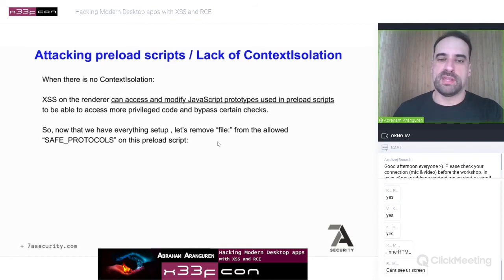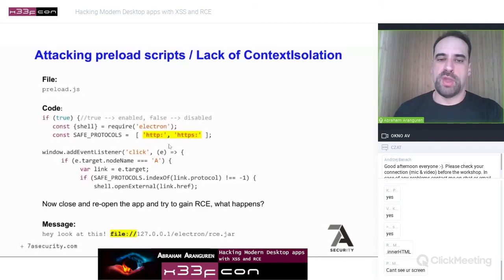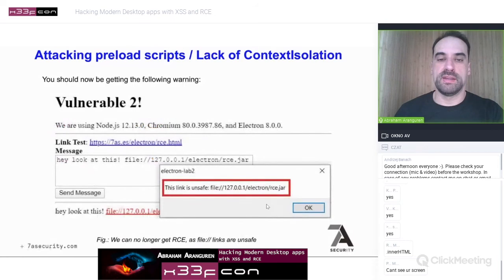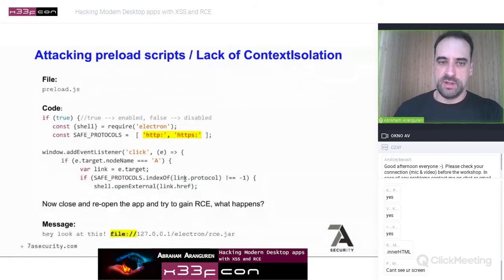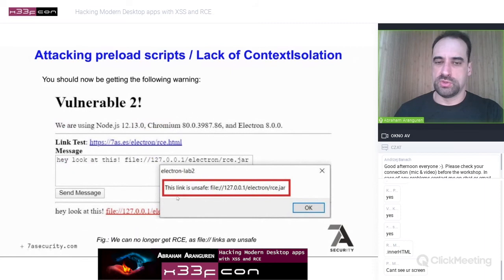So now that we have everything set up, let's remove file from the allowed safe protocols, right? We have safe protocols, HTTP and HTTPS, so file is not allowed. And then if you do "hey, look at this" and it is a file URL, and the user clicks on it because there's a linkifier that will make it clickable, then we are going to get that this link is unsafe, right? Because there is this validation of the safe protocols, HTTP and HTTPS, and file is not a safe protocol, so this will fail. It's going to say this link is unsafe and it will not open it.